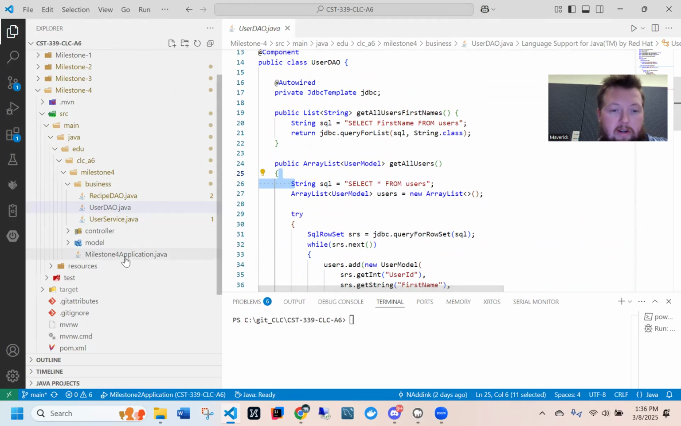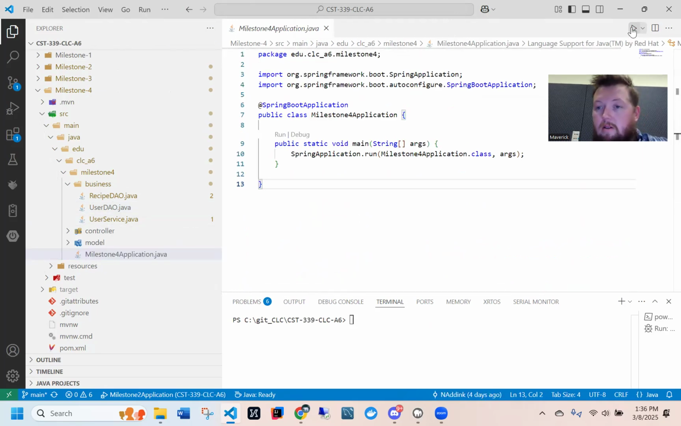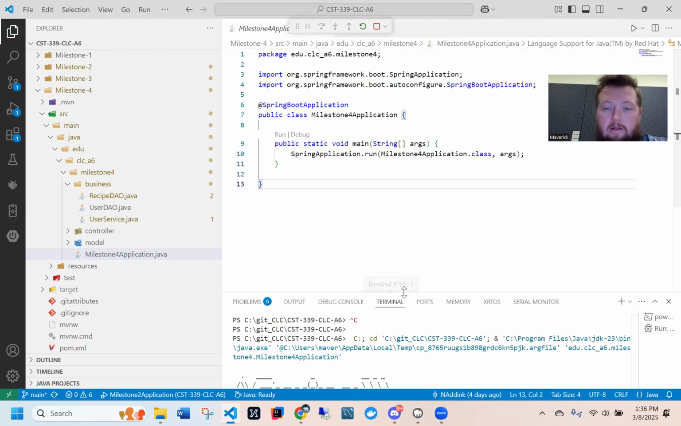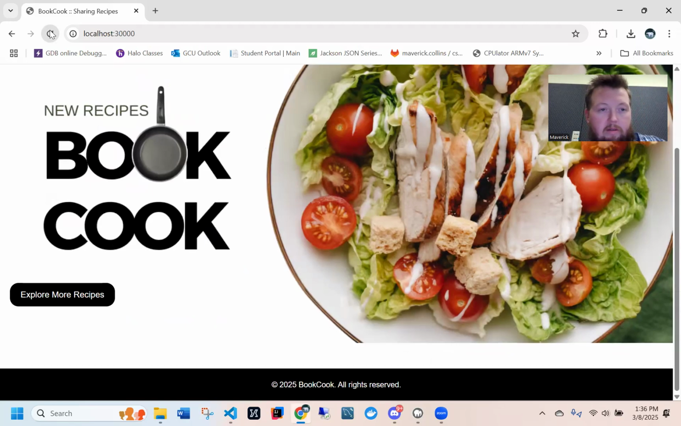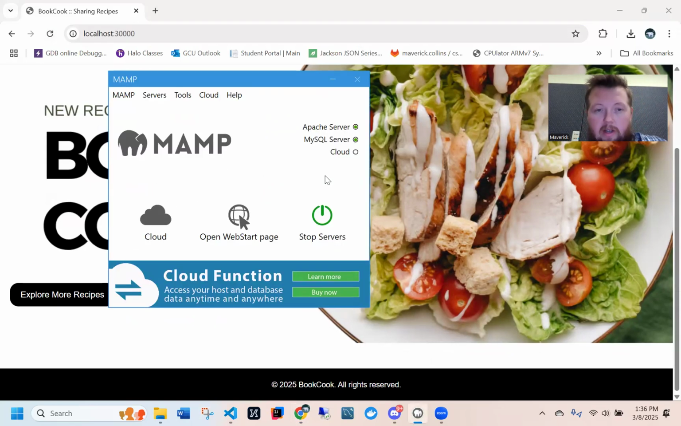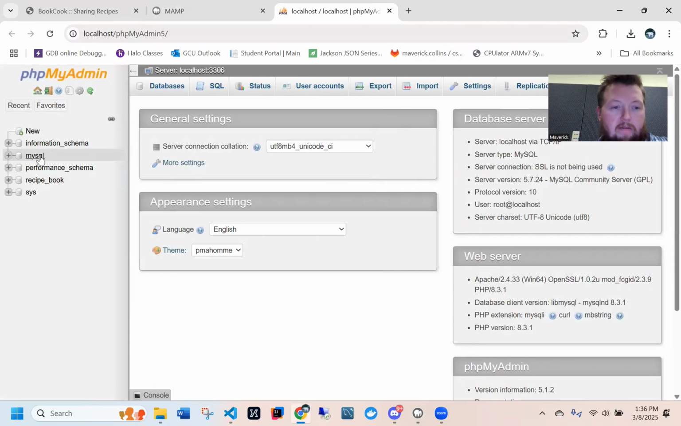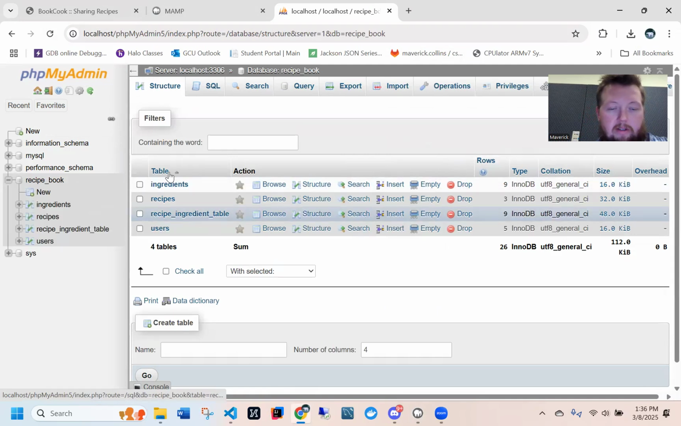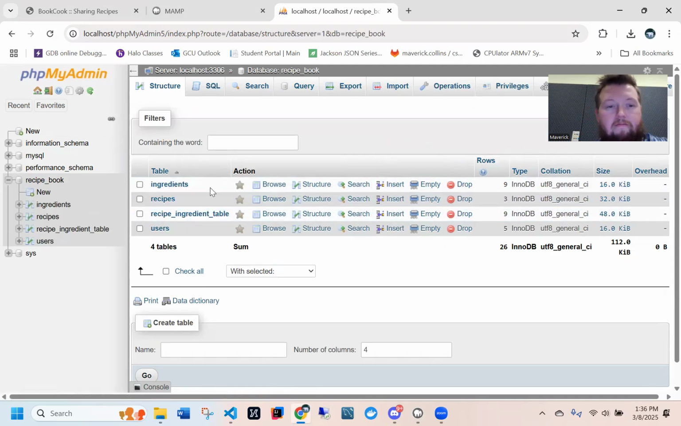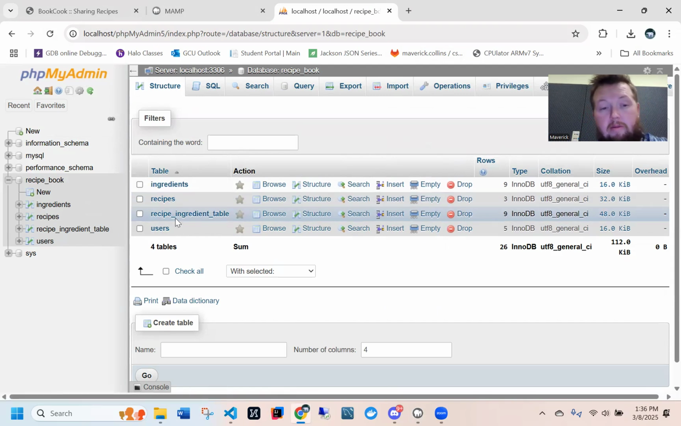Let me go ahead and get this running here. Okay, our Spring application is running. So I'm going to go over to our site, which we have loaded. We are using MAMP to act as our middleman between our SQL code and our Visual Studio code. So that's up and running. Open our start page, go to phpMyAdmin, and I should have our recipe book already loaded here, which it is. You can see here our different tables. We have ingredients, recipes, the recipe ingredient table, and then our users.